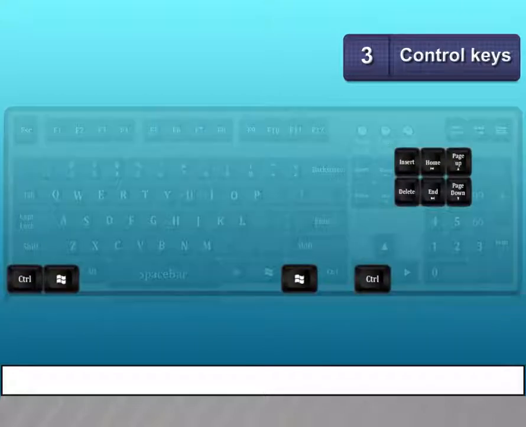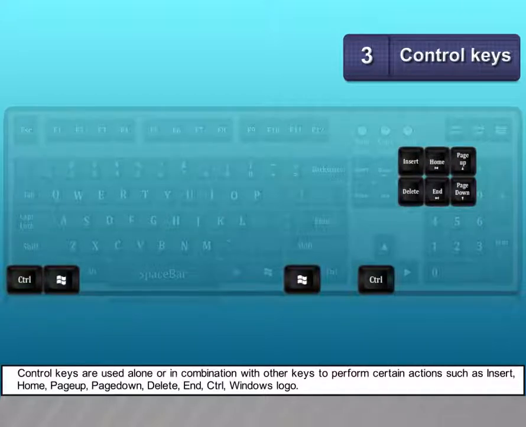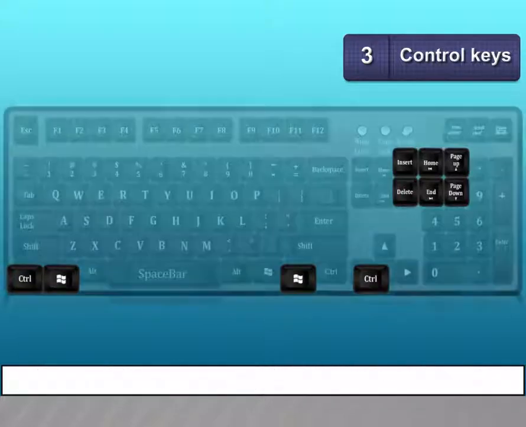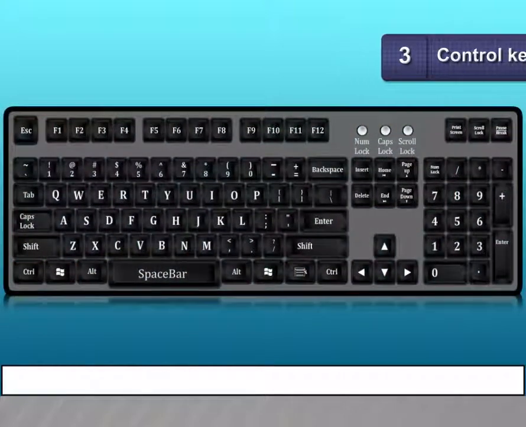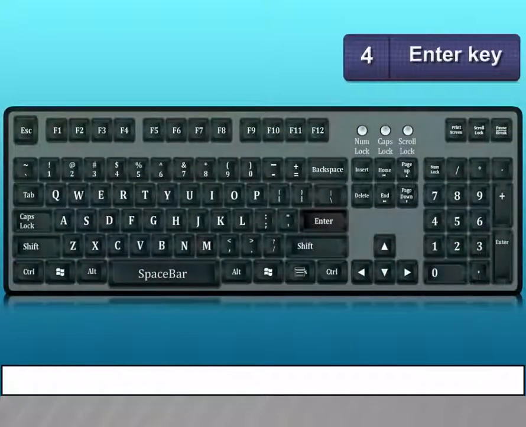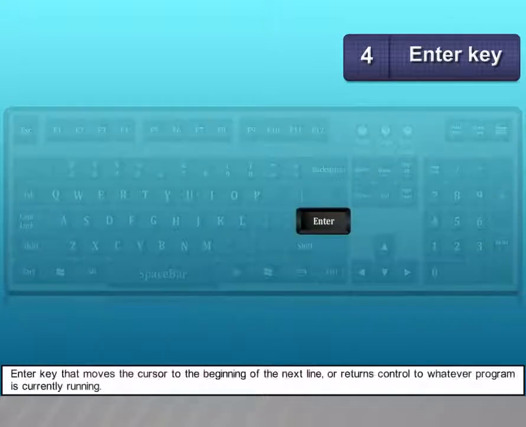Control keys. Control keys are used alone or in combination with other keys to perform certain actions, such as insert, home, page up, page down, delete, end, control, Windows logo. Enter key. The Enter key moves the cursor to the beginning of the next line or returns control to whatever program is currently running.